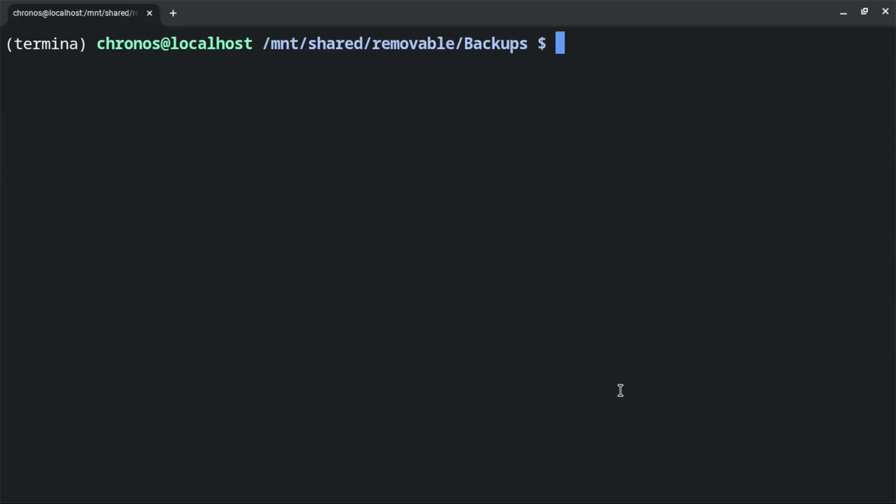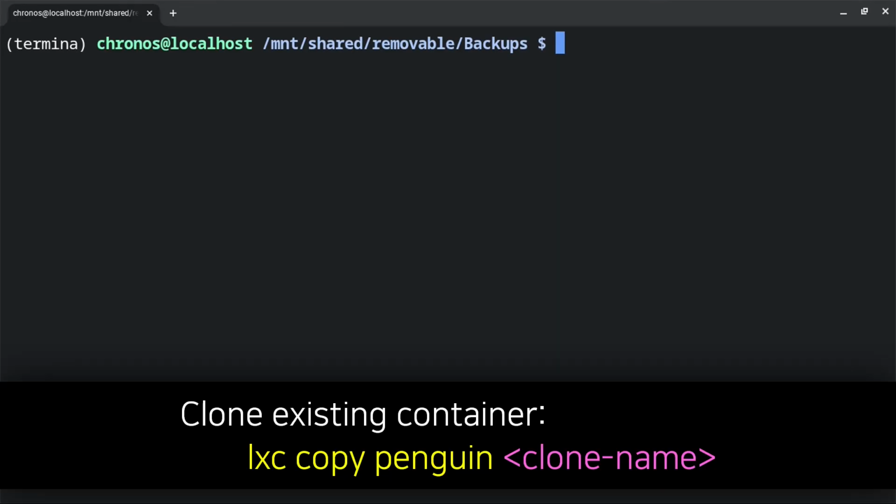If we'd like, we can clone a container that we already have on our Chromebook. To do that, we can execute lxc copy penguin and the name we would like to give the container. For my example, I will be naming the cloned container testbird.